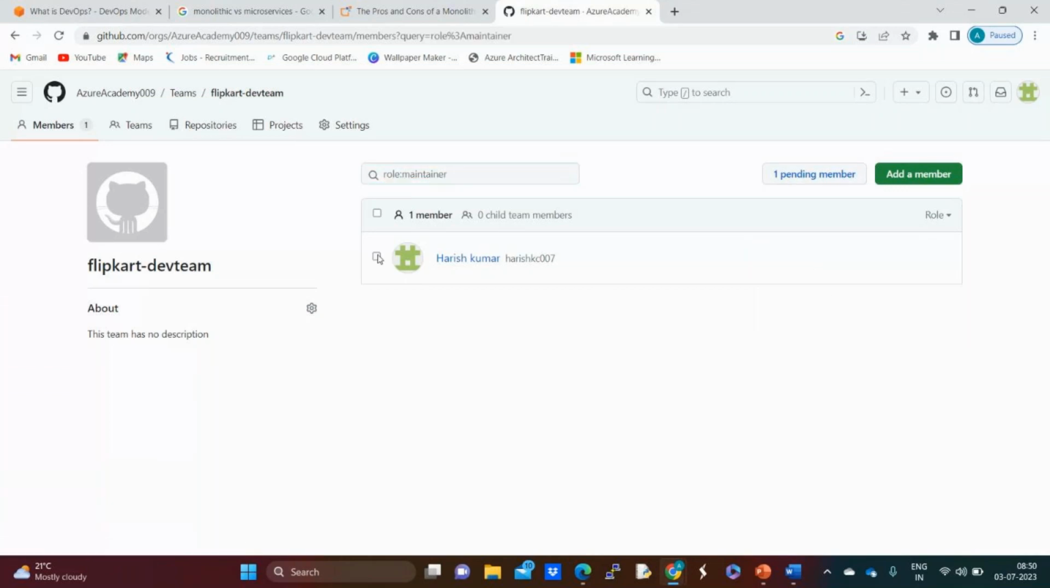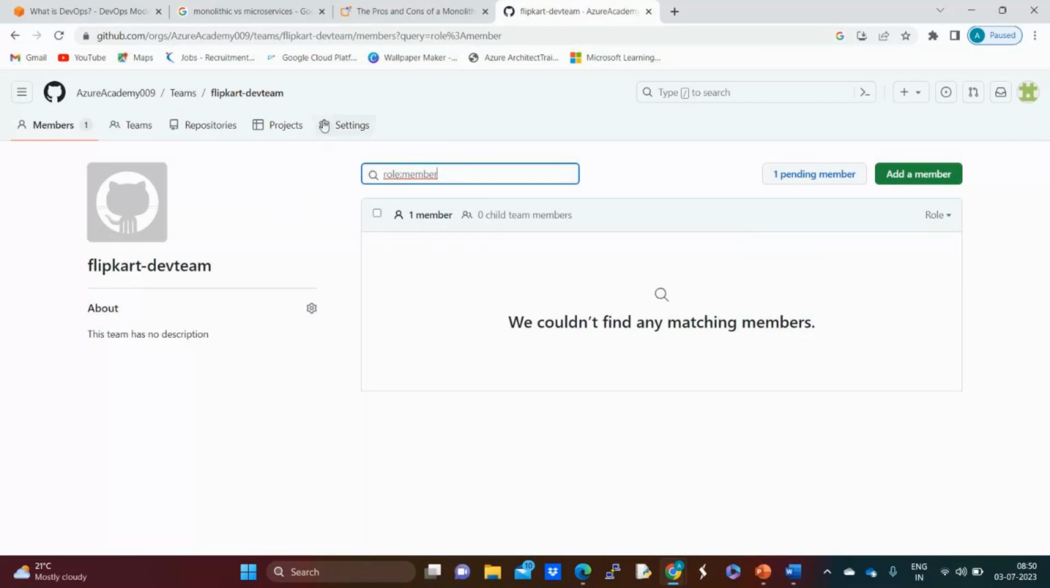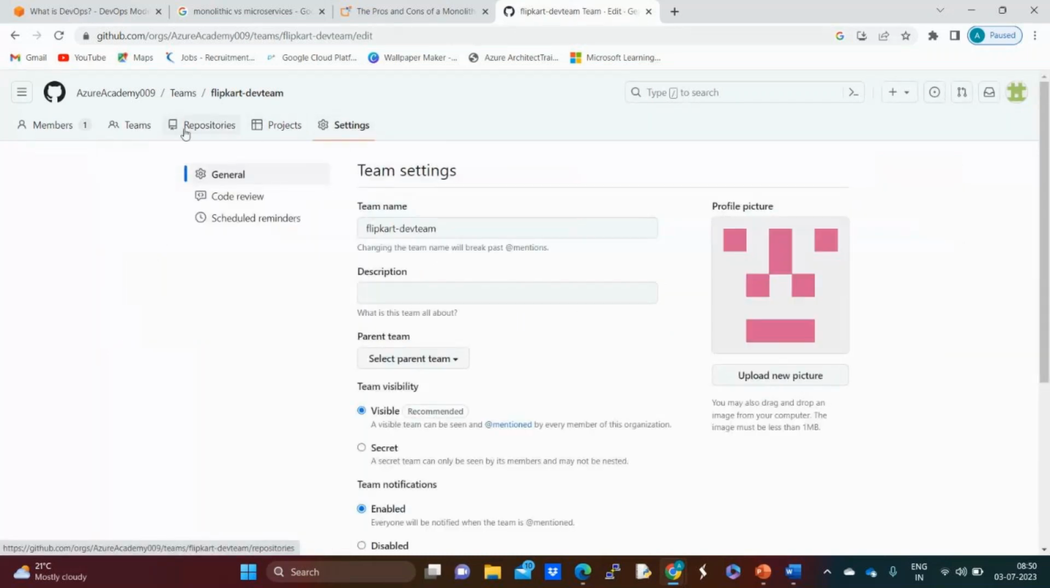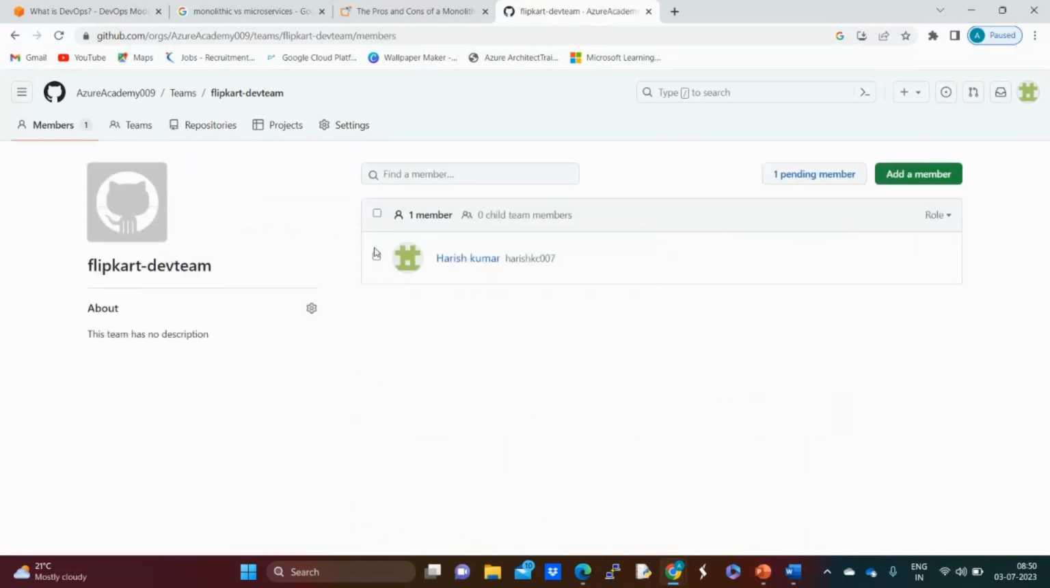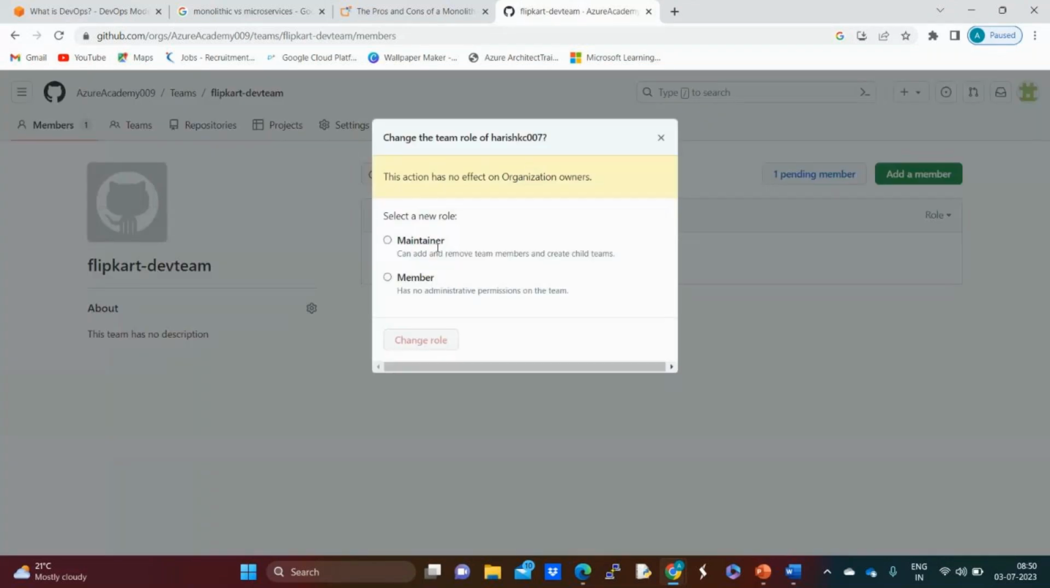This is a filter, not from here. Go to members, and from here I should be able to change the role. You can see we have an option called change role. There are two roles: maintainer and member. A maintainer can add and remove team members, and a member has no administrative permissions to the team. So you can change the role for that specific user.